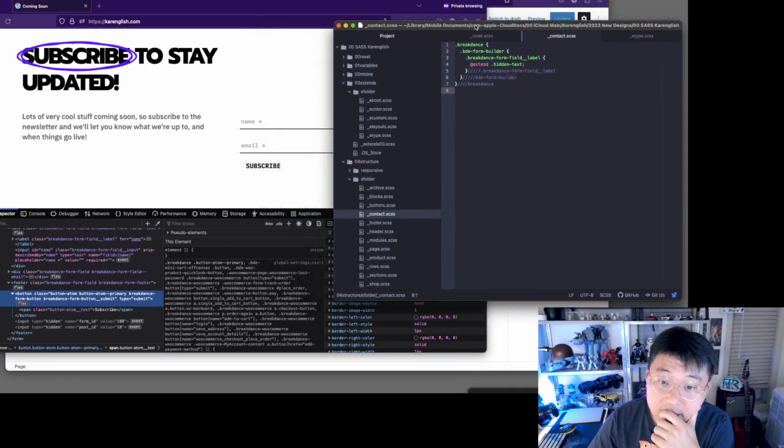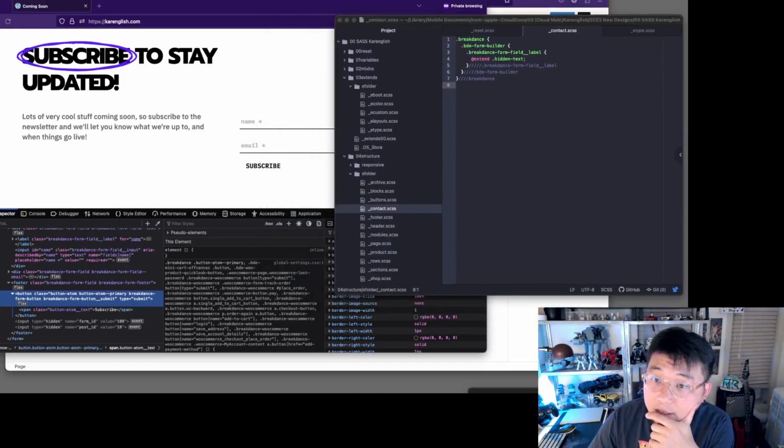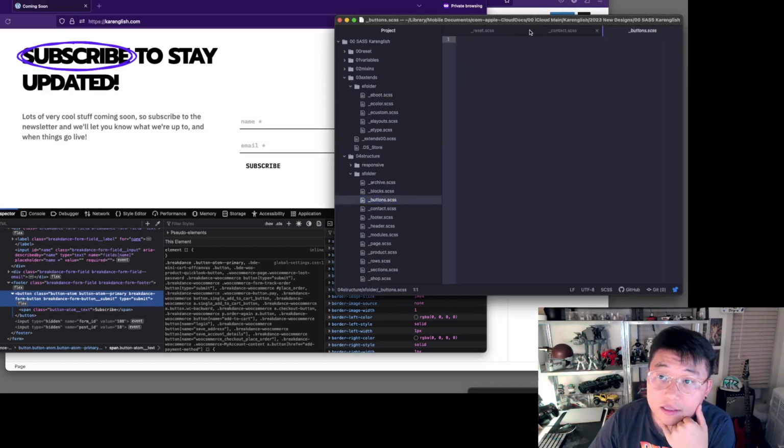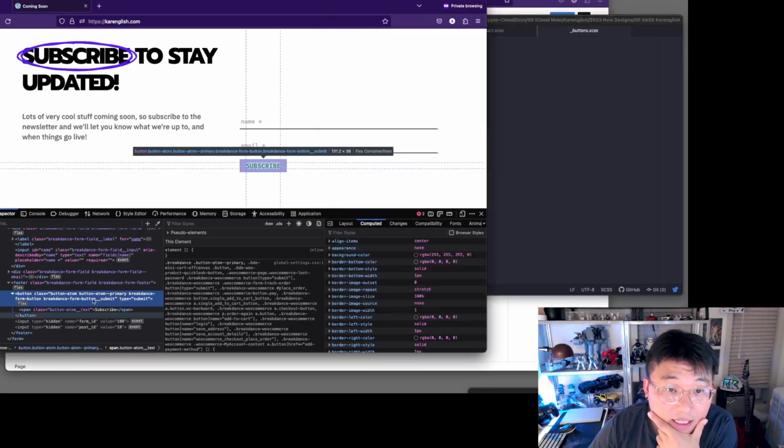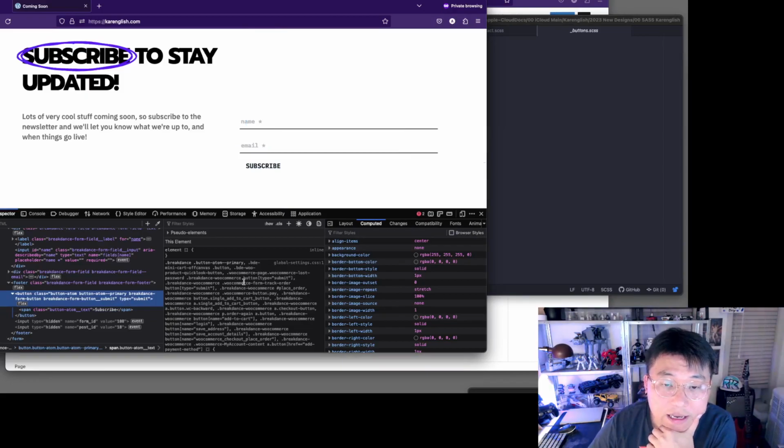Now, in here, I actually have buttons. I like having buttons as one of the things to use because it's good to keep consistent buttons. All right, so let's see, what do we got here? That's button atom primary. Okay, and if we look at the original code from Breakdance, you'll see that Breakdance is added onto that single class.